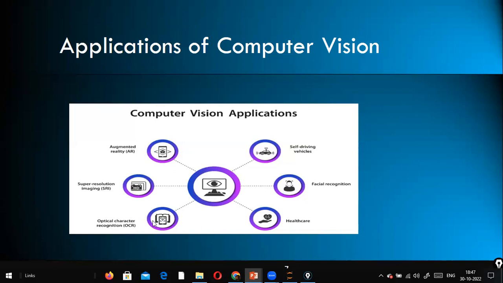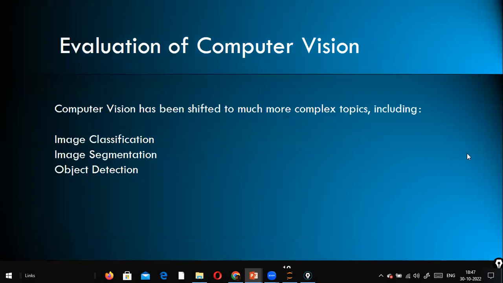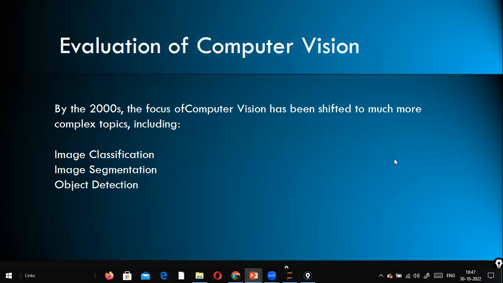And even in healthcare and optical characterization, all this we'll discuss later. So at this moment, you just understand these two applications.